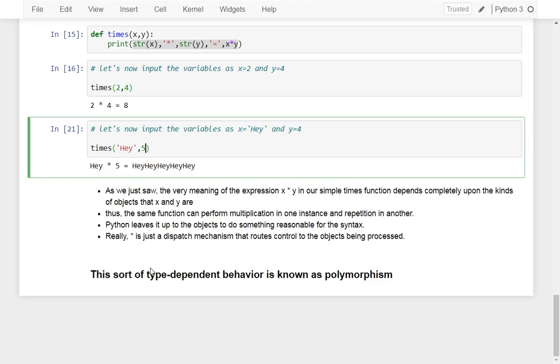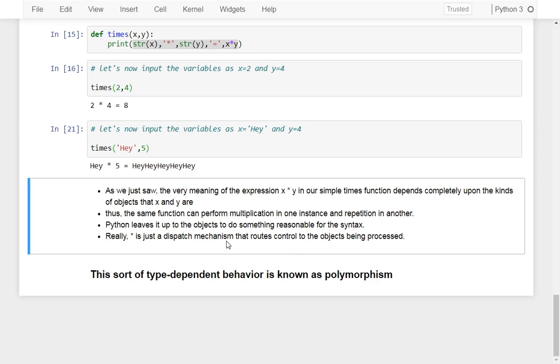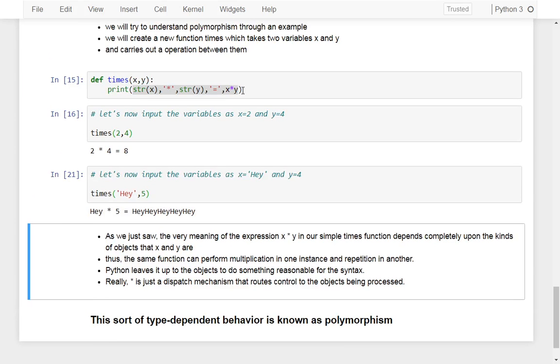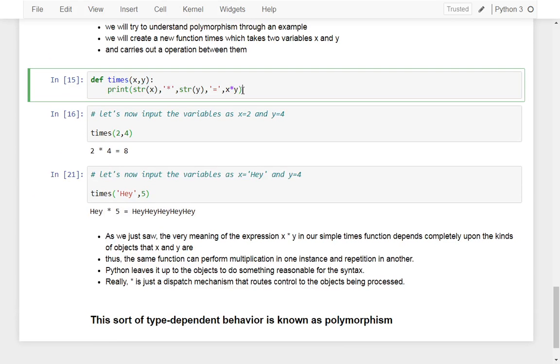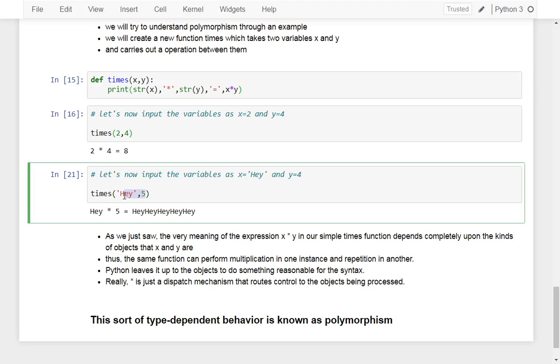Alright, so this type of type dependent behavior is known as polymorphism. Right, so I did not specify whether this function should repeat or it should multiply. So whether to repeat or multiply, it decided based on the type of data I gave it. Alright, so this is what basically polymorphism is about. Right, so this is with polymorphism.